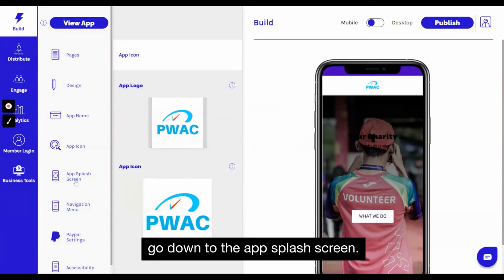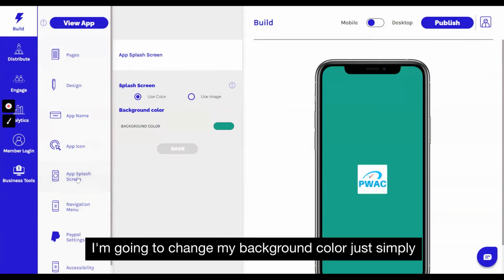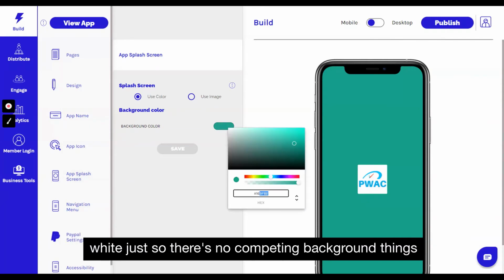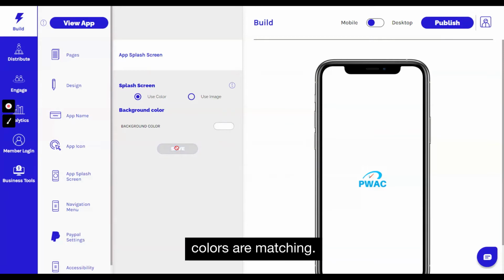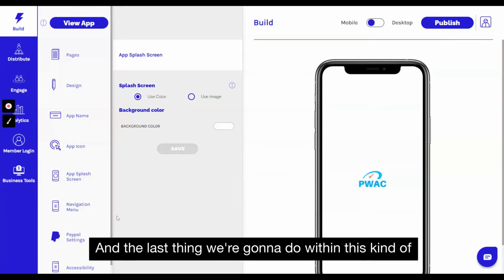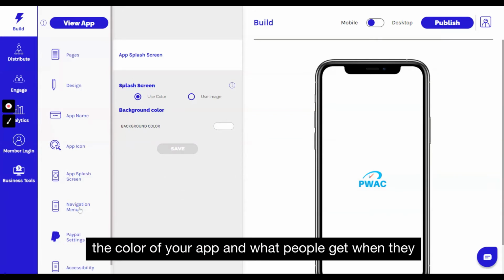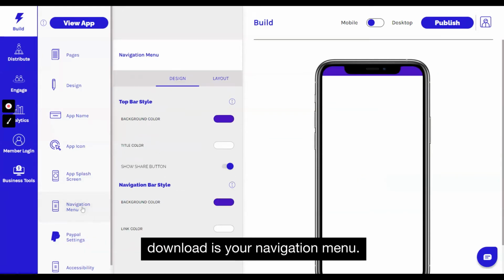Next, I'm going to go down to the app splash screen. I'm going to change my background color to simply white, just so there's no competing background things going on with the app. So when someone downloads your app, this is what's going to populate. So you just want to make sure your colors are matching. And the last thing we're going to do within this, the color of your app and what people get when they download it, is your navigation menu.